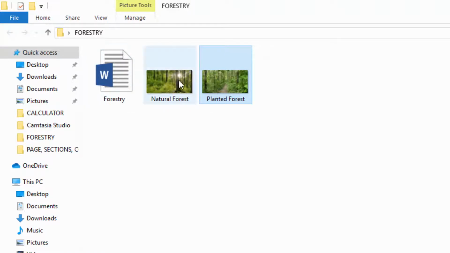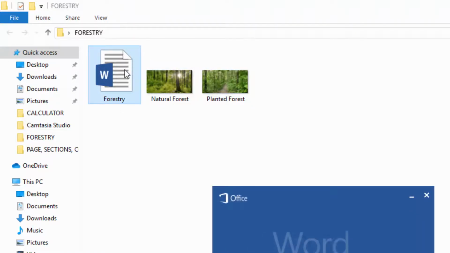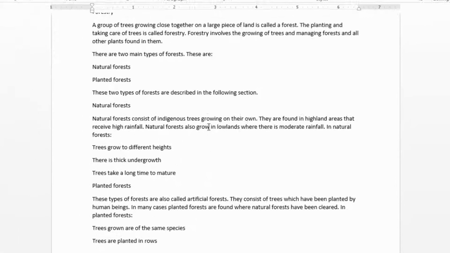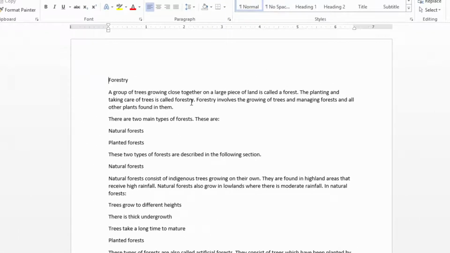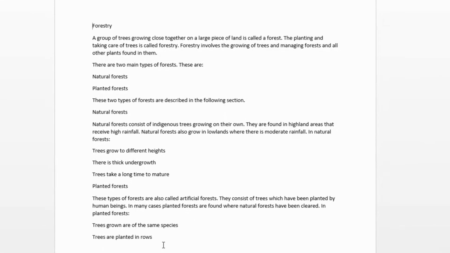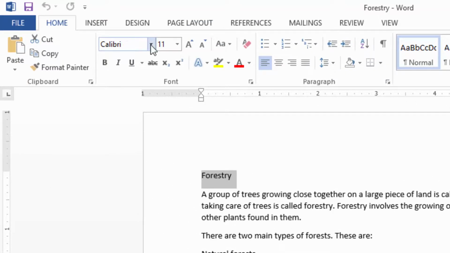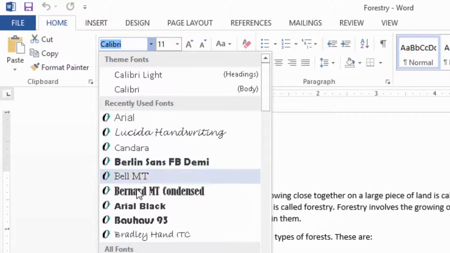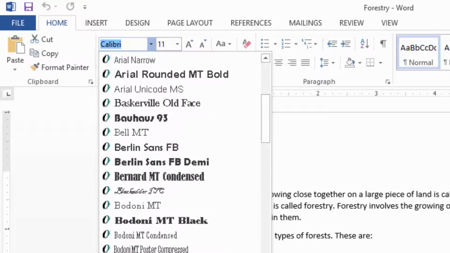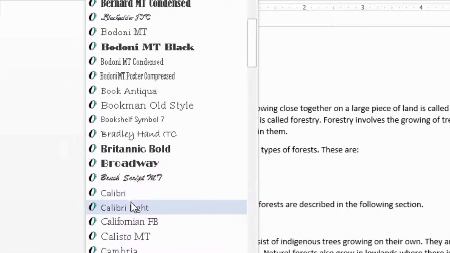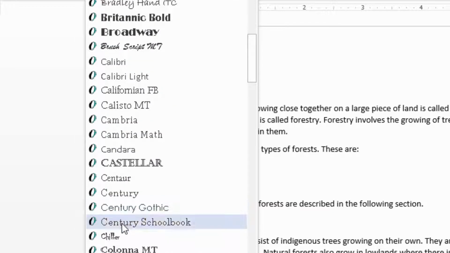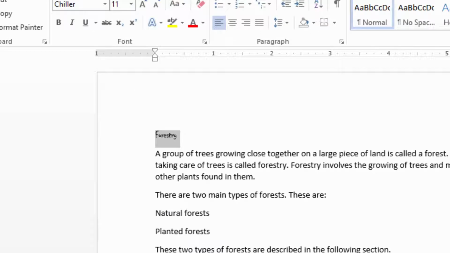Now the last thing you are going to do is to format your document. You can see here I have written the text for the document, but I have not formatted it. To format means to make it look attractive by applying styles. So the first thing I want to do is to select this title. I am looking for a nice font here for my document. I think I will go with Chila. Let me choose Chila here.